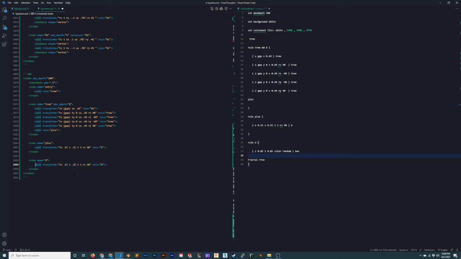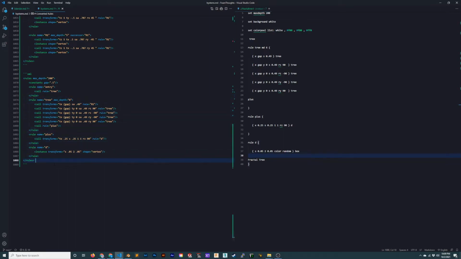So the only difference really is that instead of call, it becomes instance, and the transforms look like an S 0.05 0.05. Color, we don't care. And what you do is say instead of rule, you say shape vertex. Okay. So we should be done with this rule.